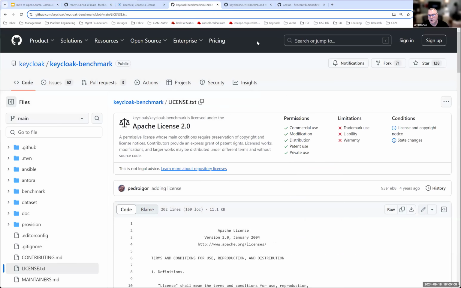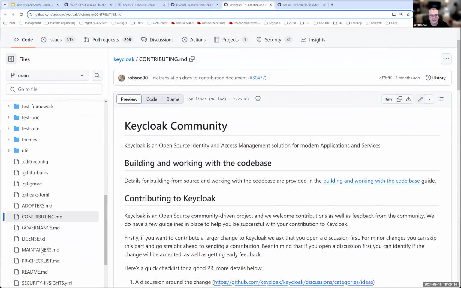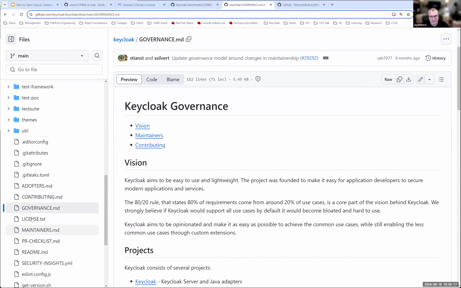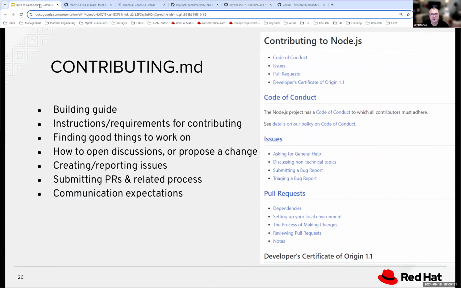Let me show you, here's Keycloak's contributing guide, right? And again, it's in the base of the repository. You'll see other ones, like governance and maintainers and things like that. Not going to get into all of that, but the contributing guide should walk you through how you test and submit a PR and stuff like that. So just things to keep in mind around that.